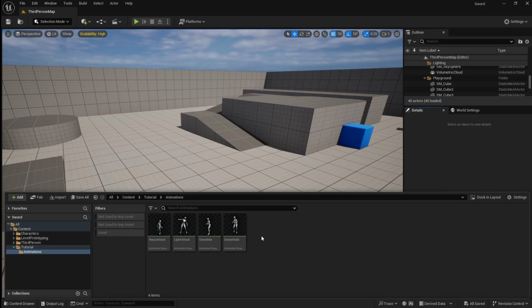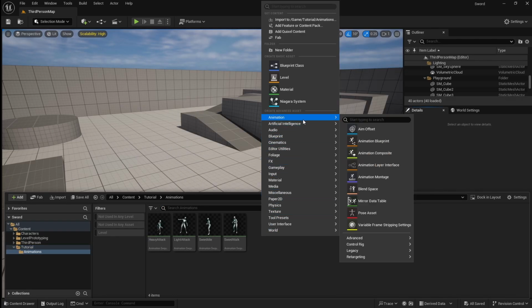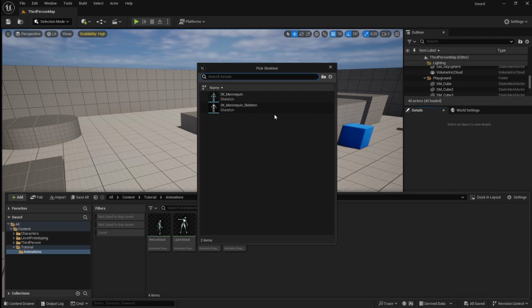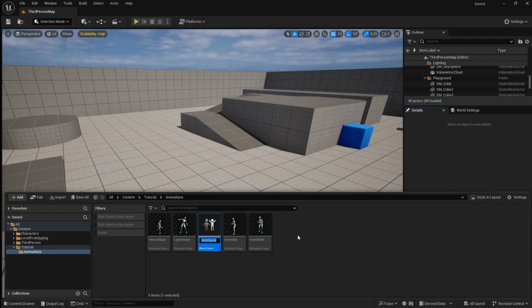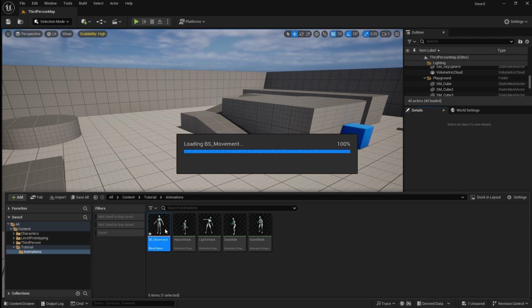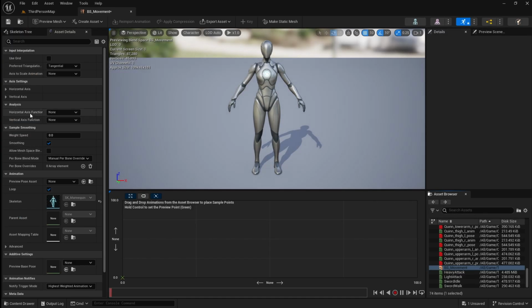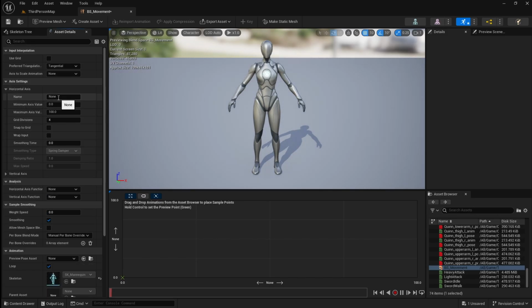So open the content browser, right-click, go to Animations, then select Blend Space. Select your character's skeleton, then we're going to name this BS_movement. Open it, then in the Details panel, expand the horizontal axis, then we're going to name this Speed. We need to set the maximum axis value to our player's walking speed.